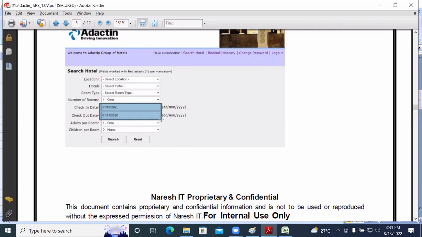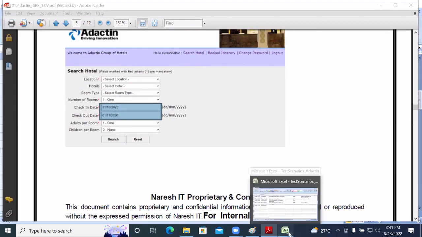Text boxes means you have to enter the data. Drop down means you have to select the data. Moreover, in text boxes you can enter any data, but drop down is limited. They have already given the option. You are restricted to select only that particular data. So that is the difference here. Okay.